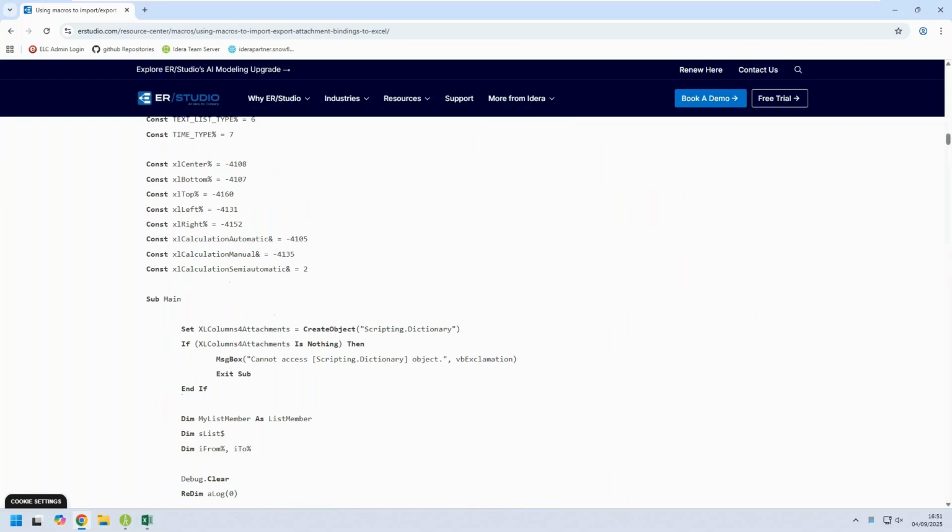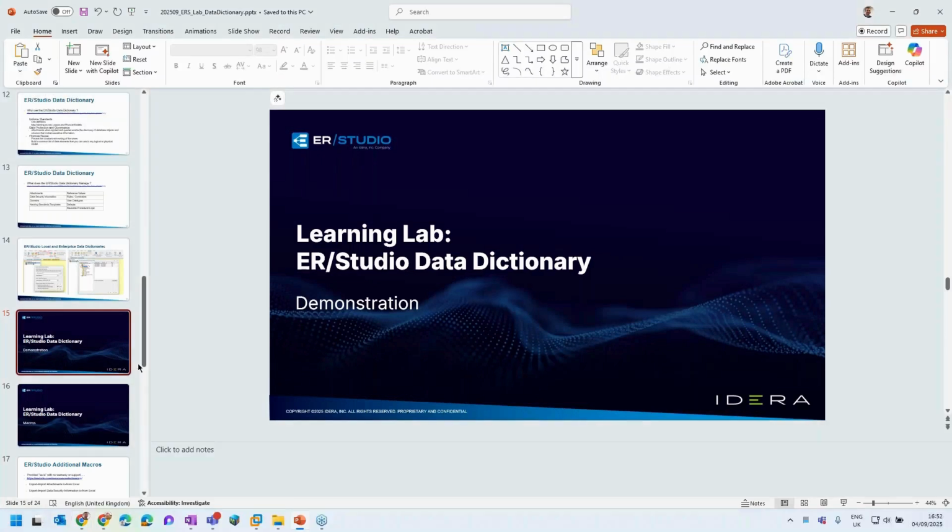So again, you can take these, you can add them into EOS Studio, and you can obviously edit, change them, and update them. And there are some quite nice things that you can do with the macros relating back to the data dictionaries. Okay, so I'm just going to jump back here.